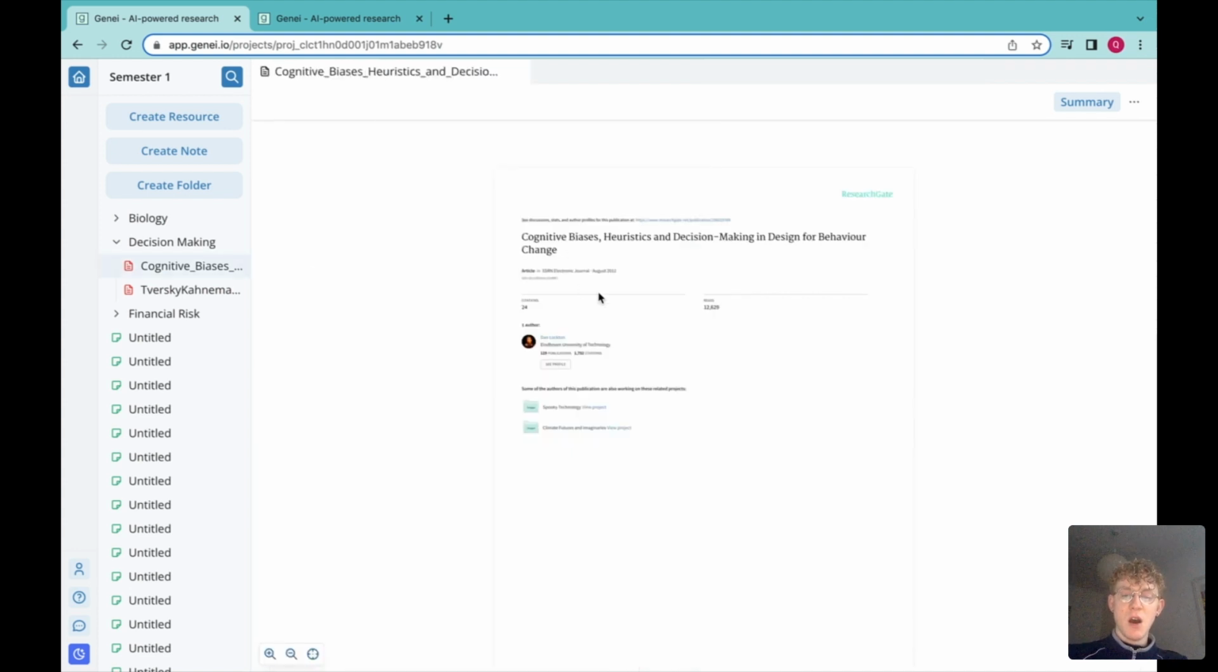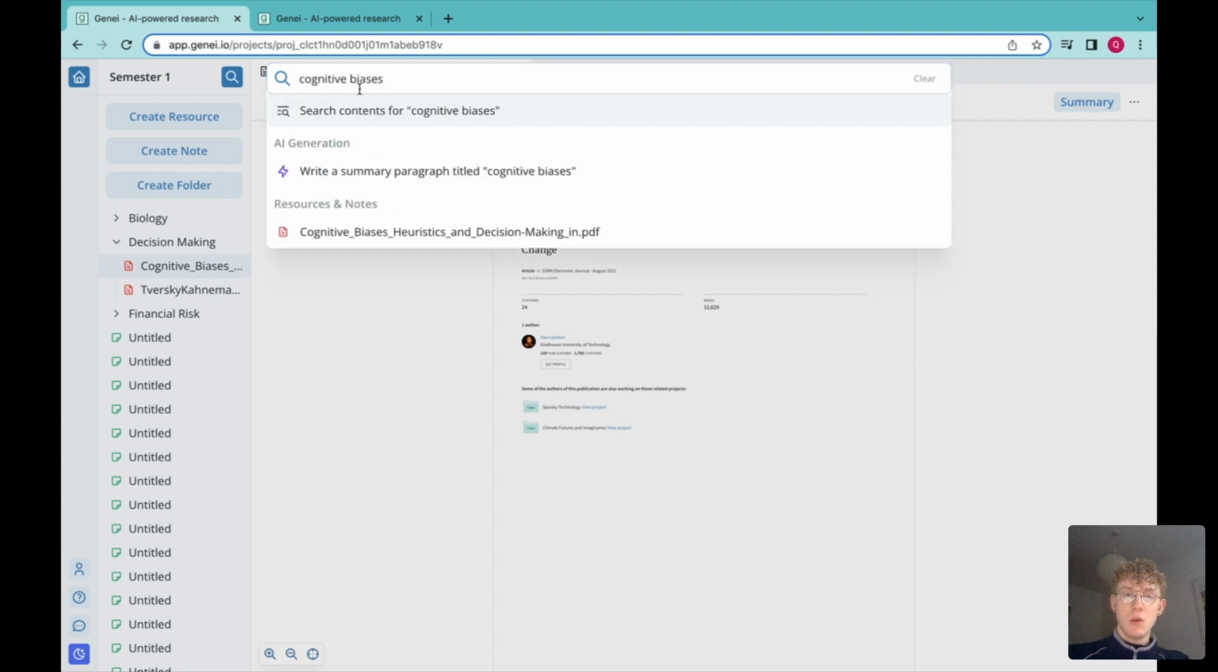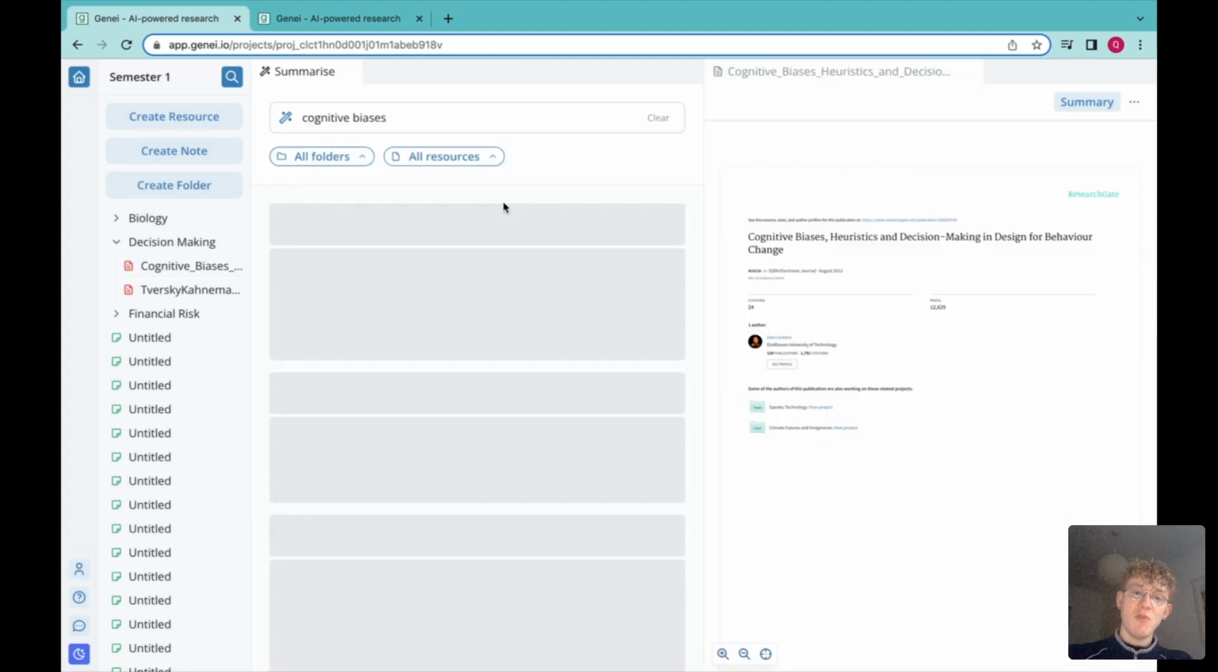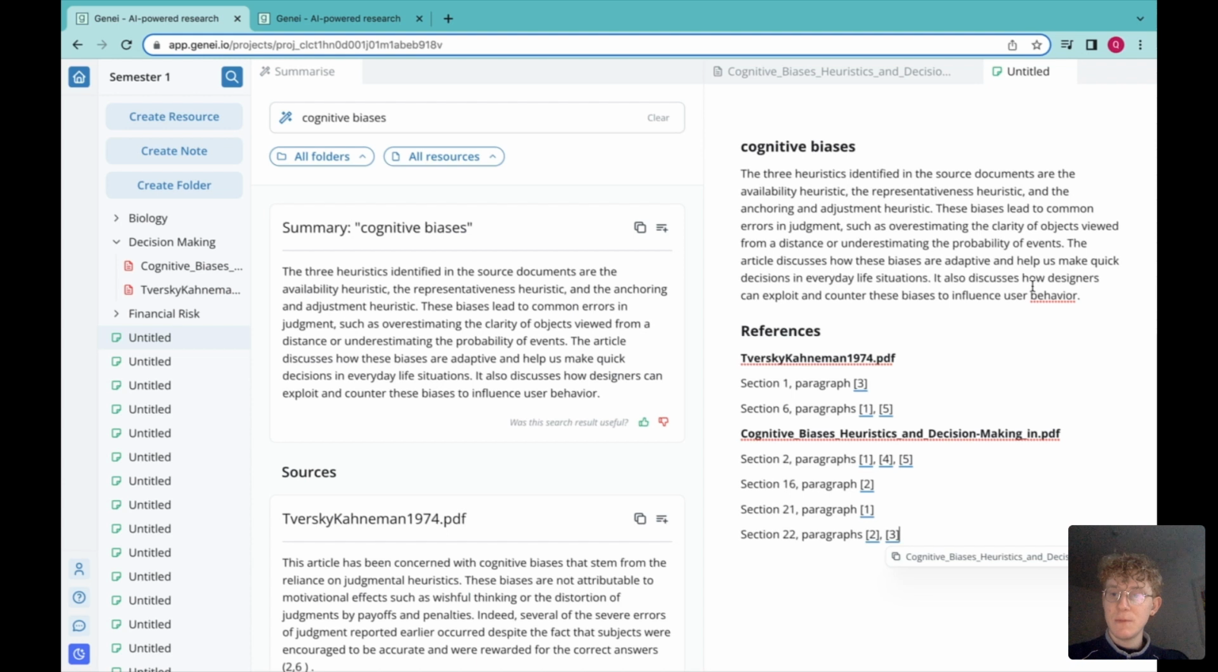Using command K, I'm also able to write a summary, a multi-document summary. So say I want to write a summary paragraph titled Cognitive Biases, I can type that in and I can write a summary paragraph from, once again, as many or as few resources as I would like. I can, of course, add this summary to my notes.